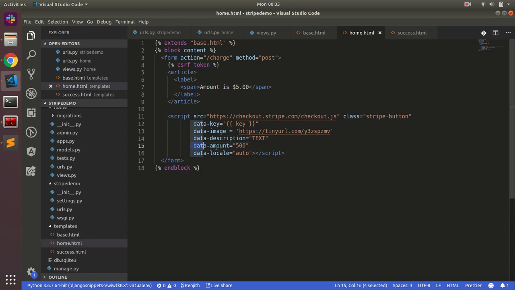So that amount, if you put 500 it will be considered as $5. Suppose you have to pay $100, you have to multiply with 100, so it will become 10,000. So directly the Stripe payment will consider $100. Like that, every amount is considered as cents. So we have done all the things here.